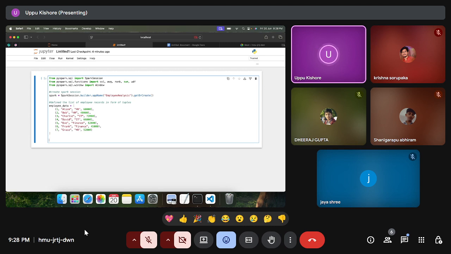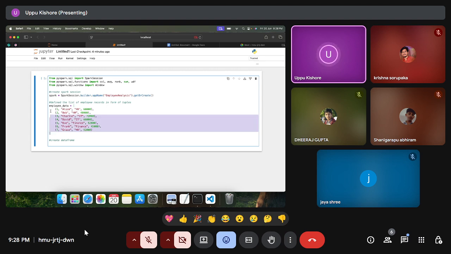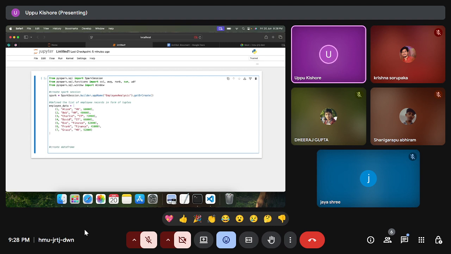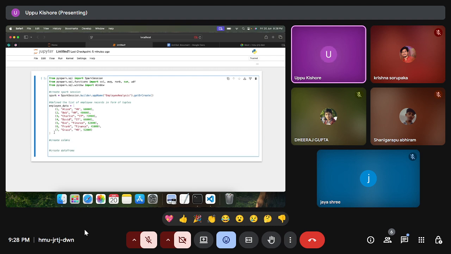So next step is to create the data frame. How to create a data frame in PySpark? To create the data frame, we have the data, but we should be having columns also, right? Here we don't have column names. So prior to creating the data frame, we have to create the columns. How to create the columns? We'll just create a list of the column names.